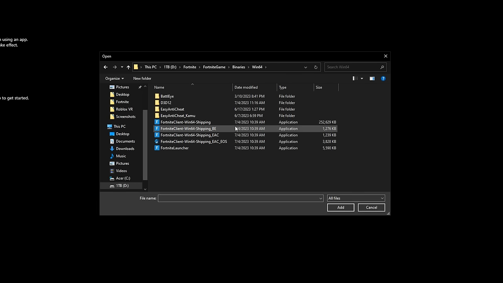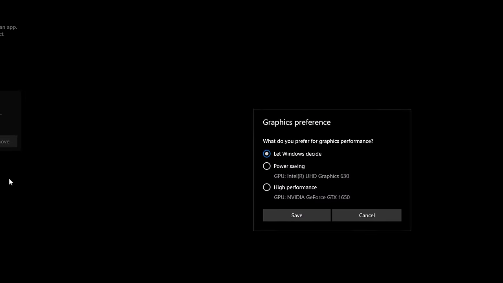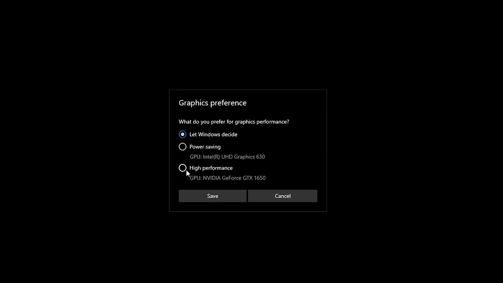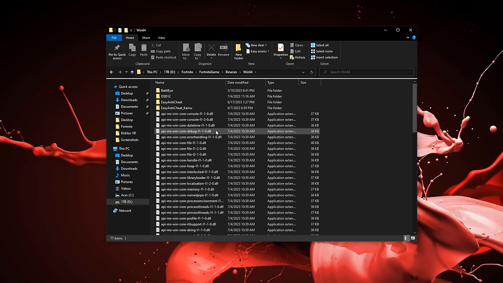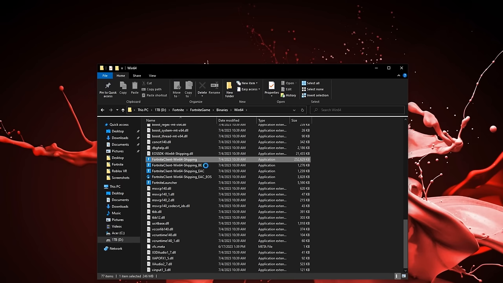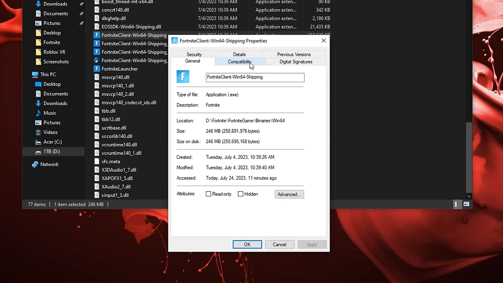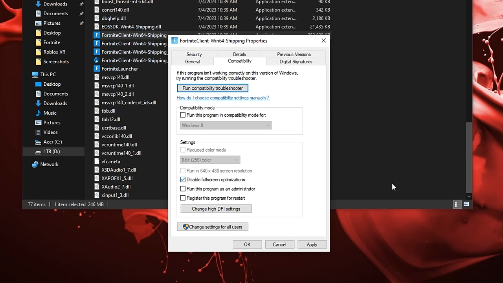Basically, you just want to press on the first one where it says FortniteClient-Win64, and you will see Fortnite pop up over here. Press options and press on high performance. Now go back into your file explorer and find that FortniteClient-Win64. Right click into properties, go into compatibility, and make sure that disable full screen optimizations is off. Press on apply. You should be good.